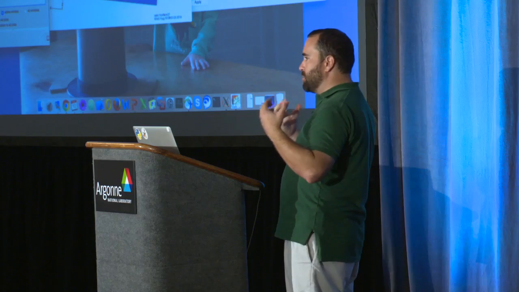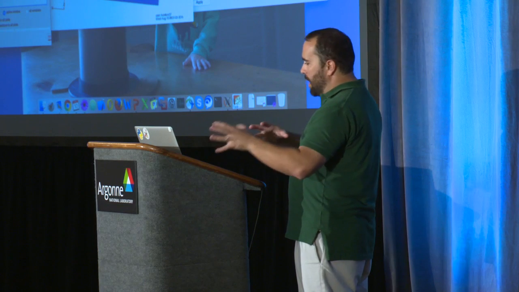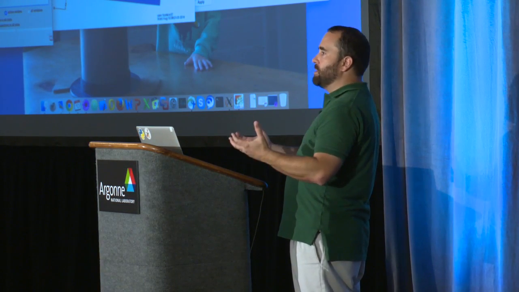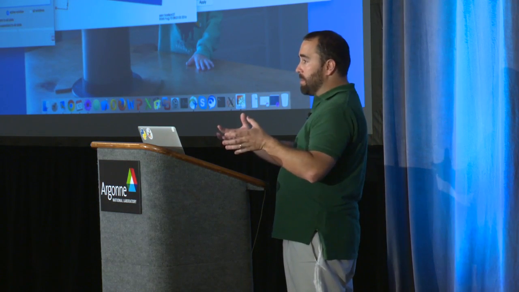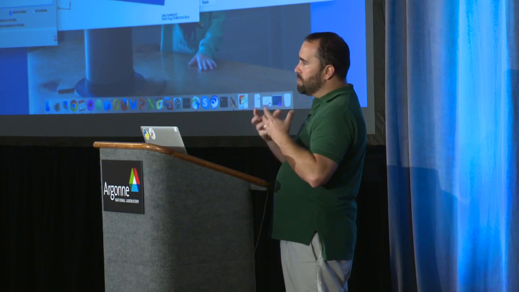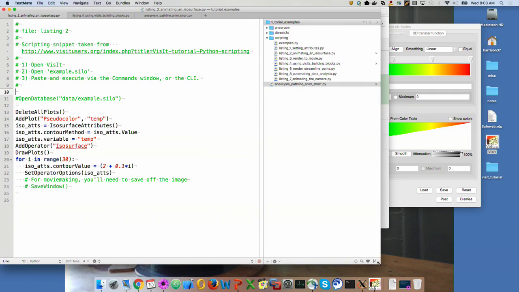That allows you to drive VisIt as I have been driving it in the GUI. So anything you can do in the GUI, you can do in the command line Python interface as well. I have just a couple examples here, scripts that I'm going to walk you through. Actually, I'll probably just show you one script that shows you how you can use Python to set up your plots. So in the interest of time, I'm going to look at this one.